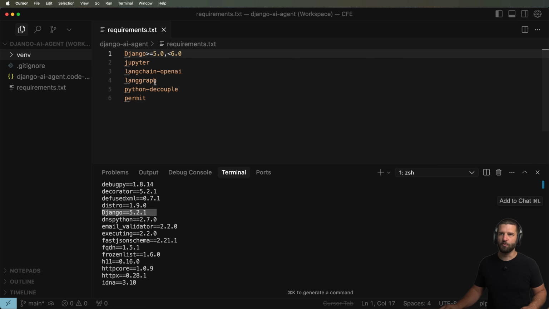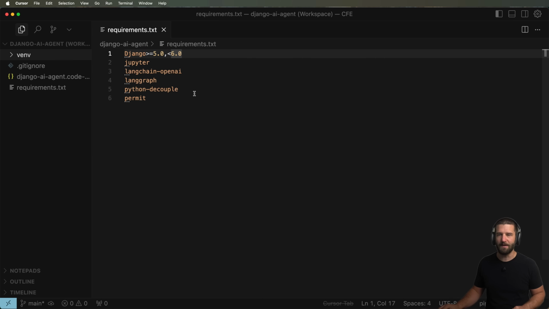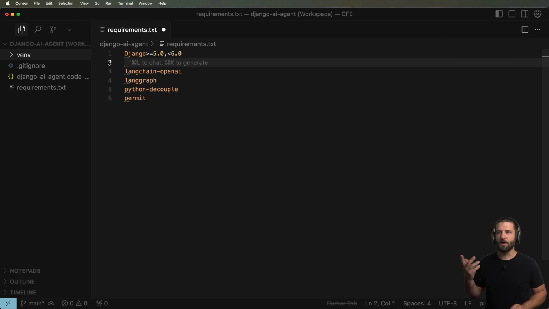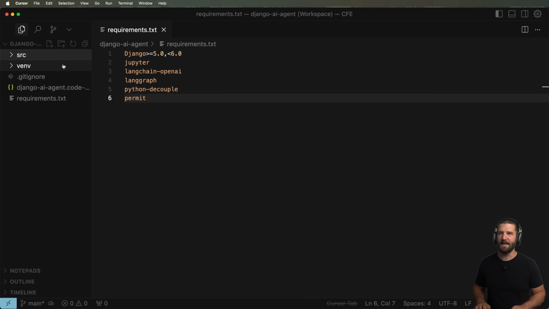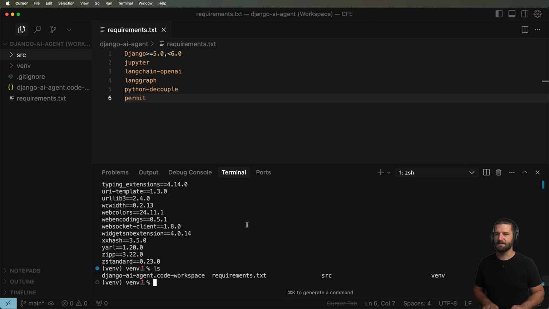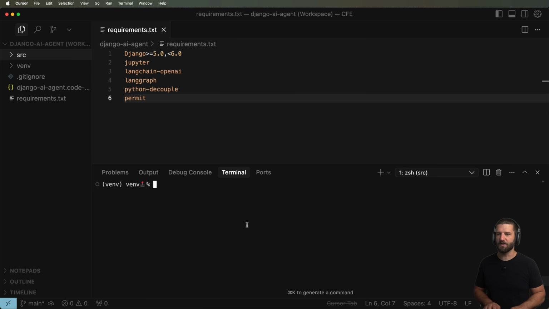The other thing is Jupyter itself is likely not going to be a production package you would want, so maybe you just keep that one out altogether. In our case, we are going to be keeping it in there based on how we're going to end up using Jupyter in the very near future. At this point, let's go ahead and create the SRC folder in here, and let's navigate into that SRC folder.